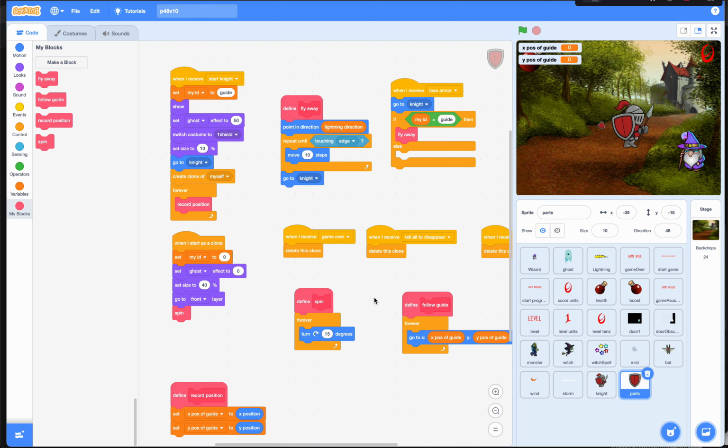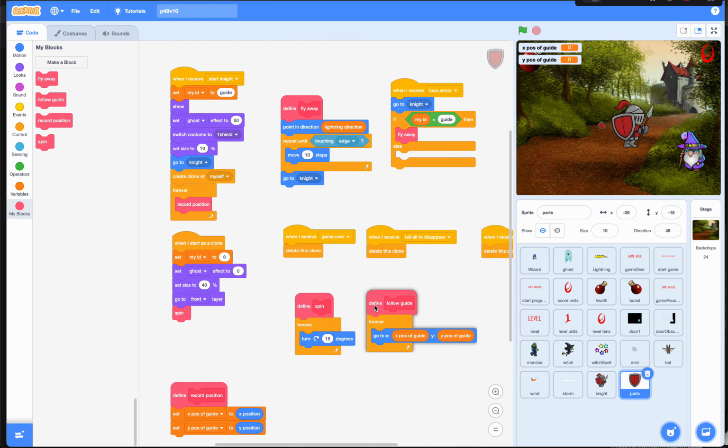Okay, so here's a slight problem on the way I've set things up. So I've got spin and it's got a forever loop, and I've got follow guide and it has a forever loop as well. So if I was to do this, then it would spin forever, but it would never reach follow guide. And if I did this, it would follow guide forever, but it would never reach spin. So how do I get them to do both forever?